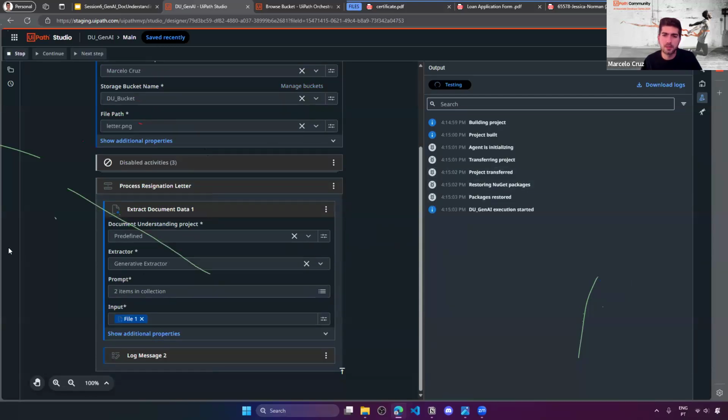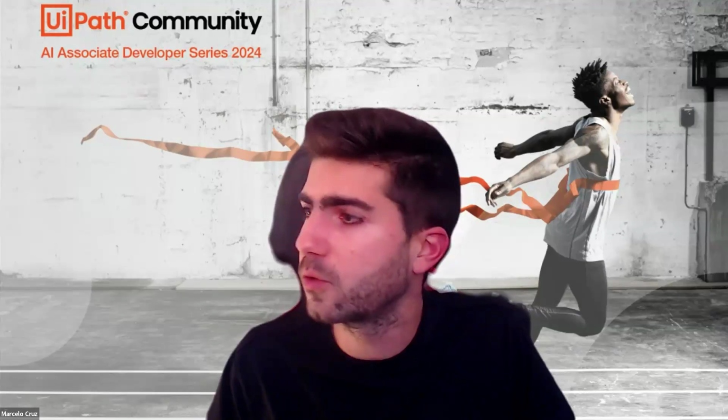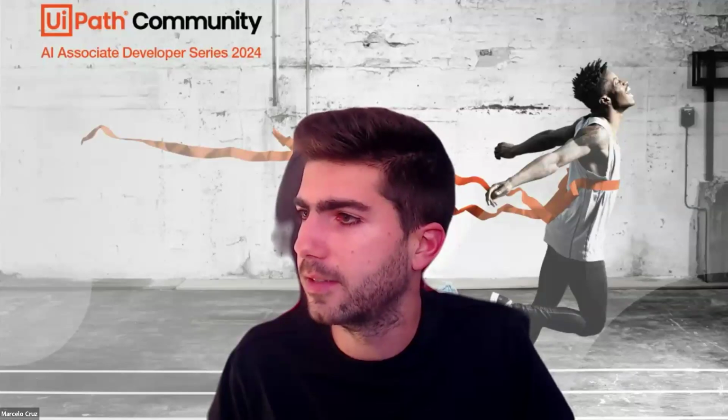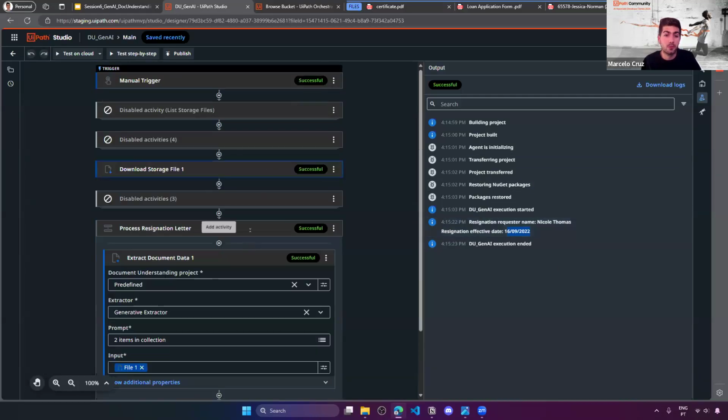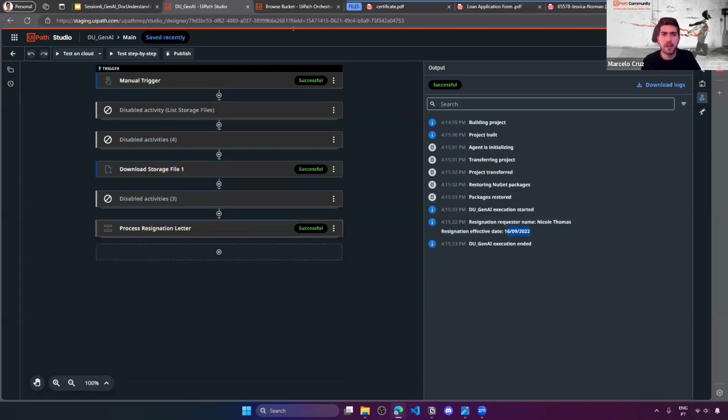So now it just takes some seconds, but we will see that we can do the extraction and at the same time already ask the model to format the data. So here we can see the requester name, and also the effective date was correctly extracted. However, it was not only extracted, but also formatted by the GenAI model. So it's also a possibility that we can do with this generative extractor.